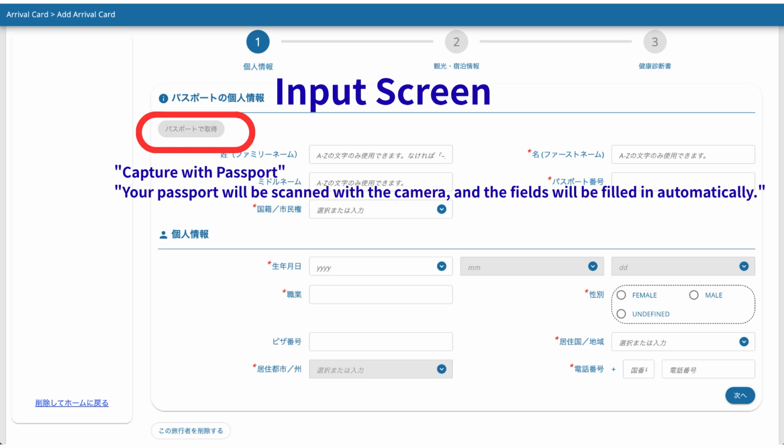First, click Get My Passport at the top left of the screen. This option automatically reads your passport information and fills in the relevant fields for you. It's a convenient way to save time and effort. If you choose not to use Get My Passport, you will need to manually enter all information yourself, including surname, given name, nationality, passport number, date of birth, and so on.